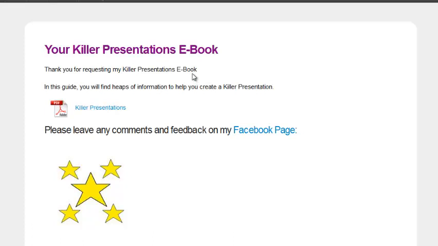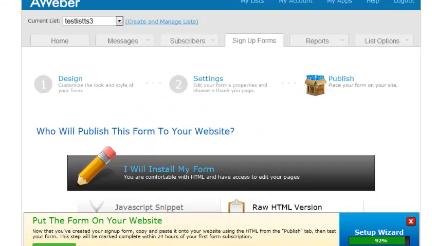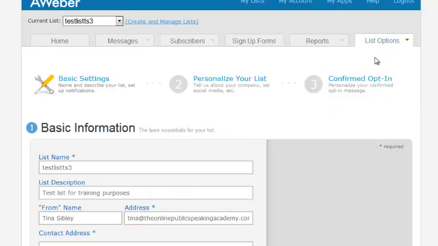Alright, now that covers single opt-in. I just want to show you what needs to be changed if you want to do double opt-in. On double opt-in, instead of this happening, they get sent to a thank you page where they get asked to confirm their email address. So let's go back to this same list, and let's say we've set it up as single opt-in, but now we've changed our mind and we want it to be double opt-in. So you basically go back. We've got test list 3, and what we do is go to list options and list settings.